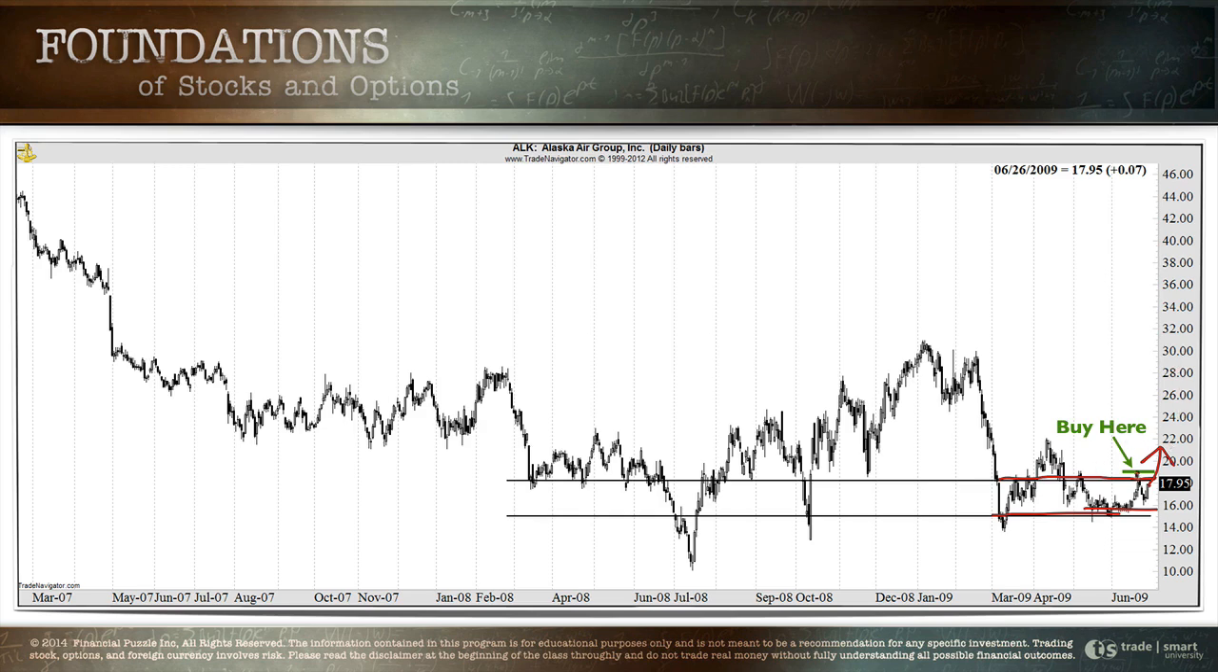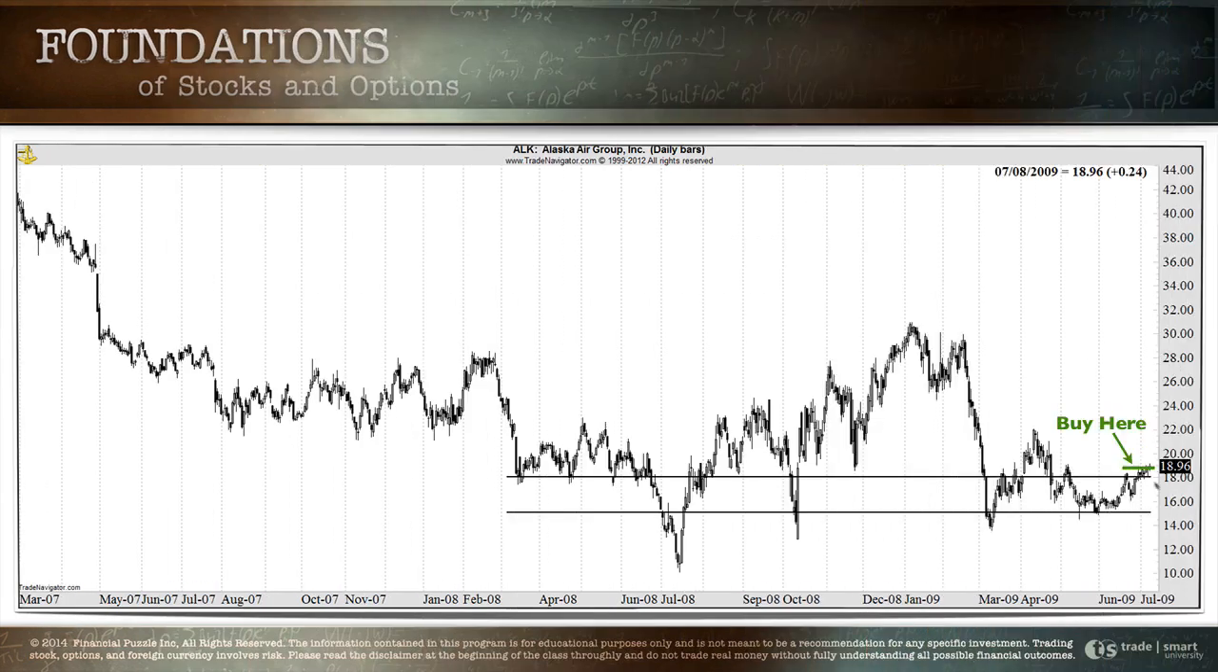So we put a little order in here that says if I trade above this green line, and we'll deal with the price points later, but let's just do this visually for this point, if we break above resistance, then we will buy the stock. Well, sure enough, let's see what happens. Move it forward a couple days. We broke above resistance, and we can end up getting into this trade. So we buy Alaska Airlines.